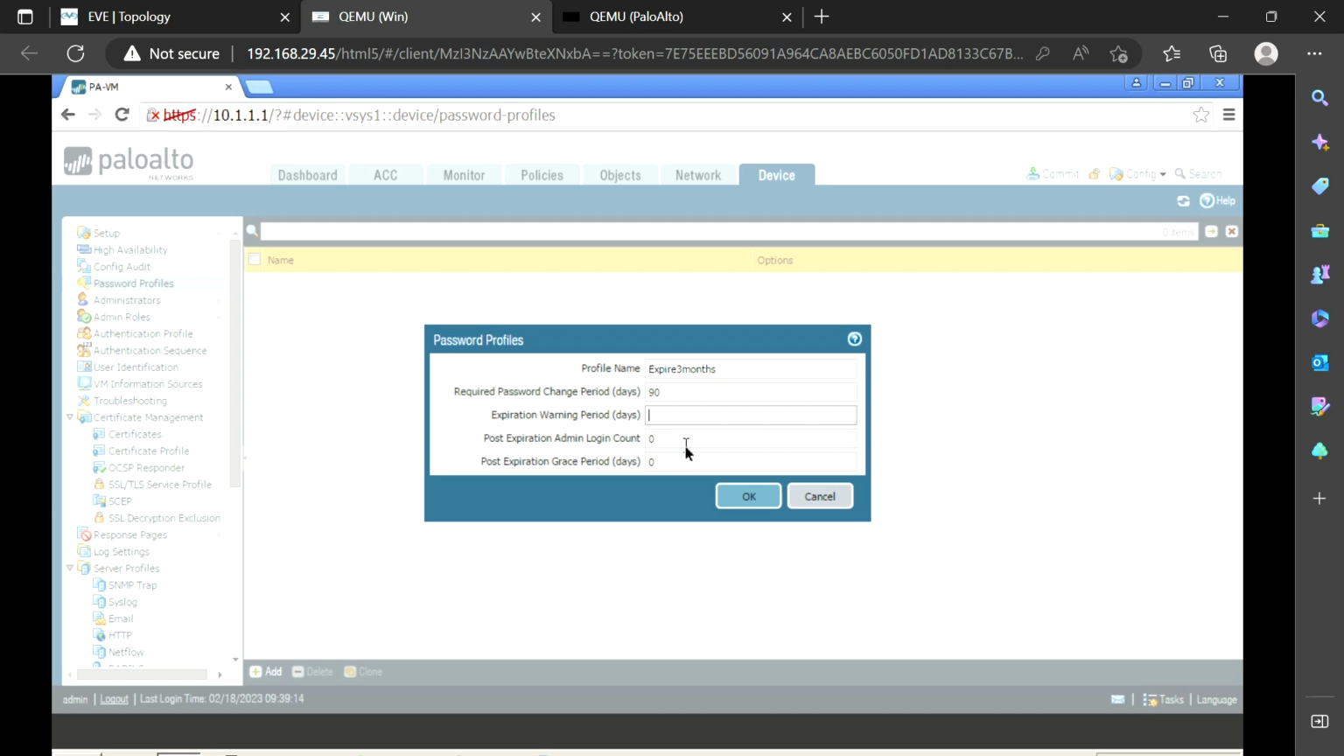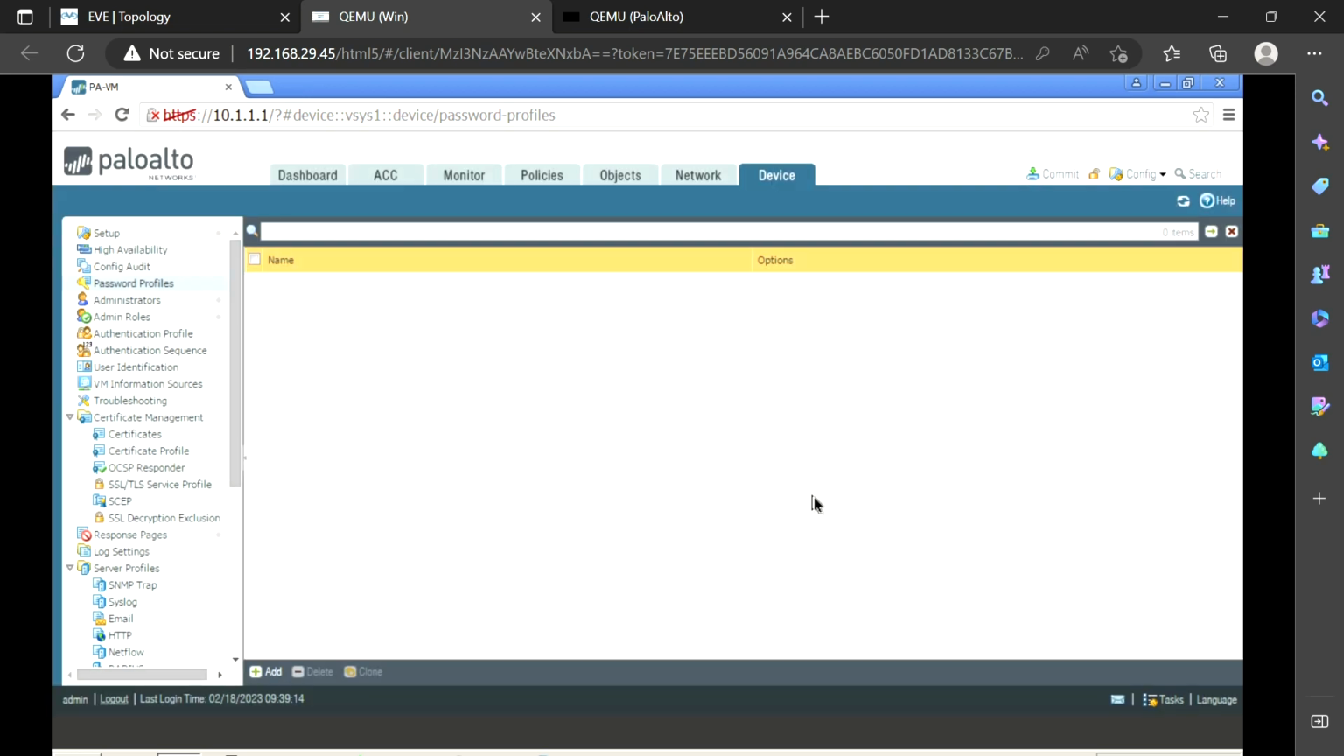Post expiration admin login count, how many times you want to allow them. So the option is like 2 times you can give him a grace period, that even if the password expired, he can still log in 2 times. Or you can give privileges based on the days, that after how many days he can log on. So this is your requirement, based on that you can give to the users.